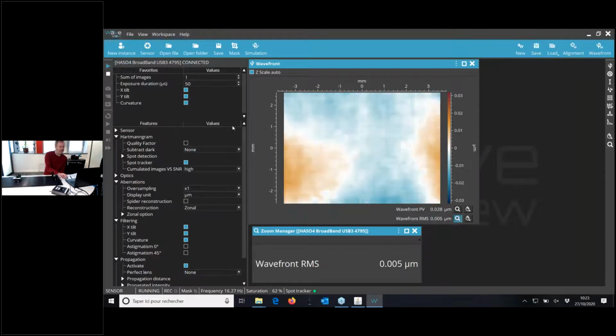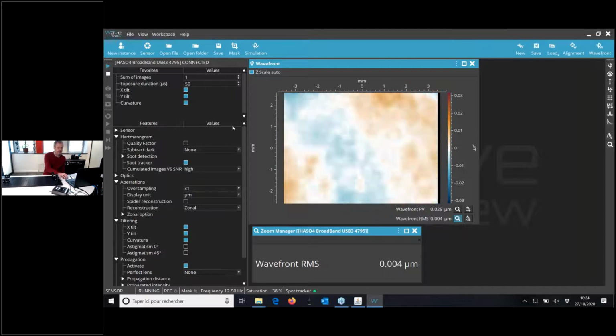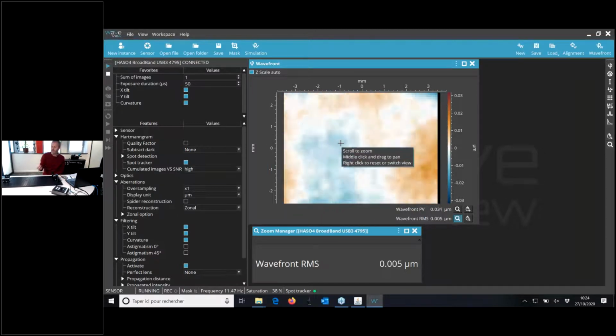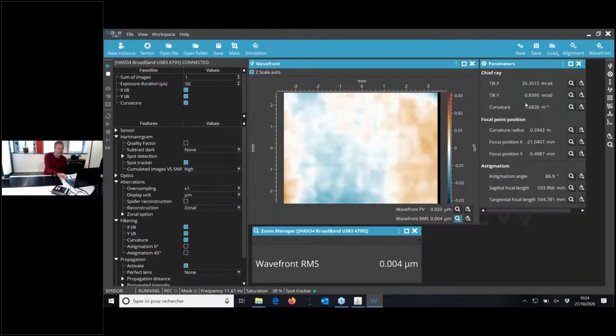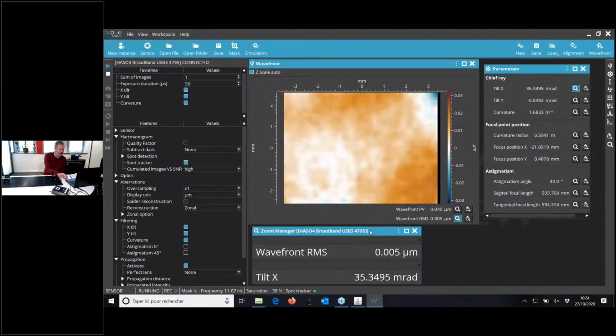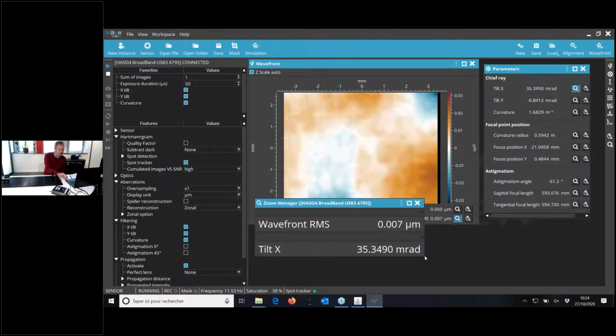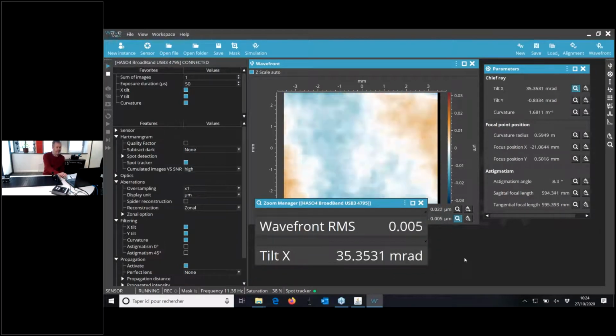So when I click here, the SpotTracker switches on, and then it allows me just to change the position of the sensor and put it anywhere in the beam. And each time, the association between the spot and the macro lens is automatic. I can show you the power of this by displaying the parameter. There's the tilt. Maybe you can see this information. I can add this in the zoom.